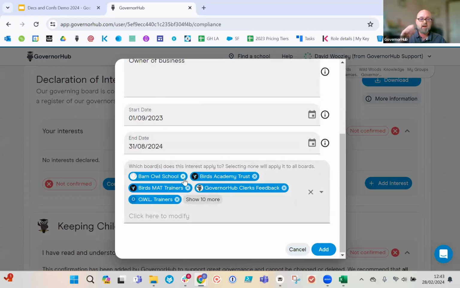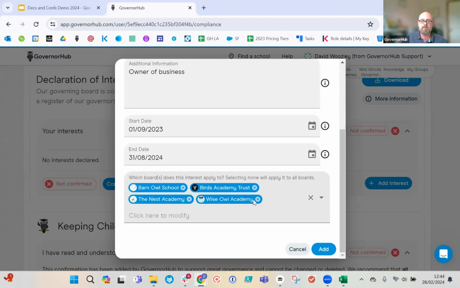And you'll see, as I mentioned, I'm quite a lucky man. I'm a member of a lot of different accounts on GovernorHub. So this may not be applicable to all your accounts. If you're someone working across multiple accounts in a trust, this may be applicable to some and not others. So I can simply add or remove my accounts from here. Okay, I'm actually going to take a few of these out. So I'm going to say these are applicable to these 3 accounts that I'm a member of.